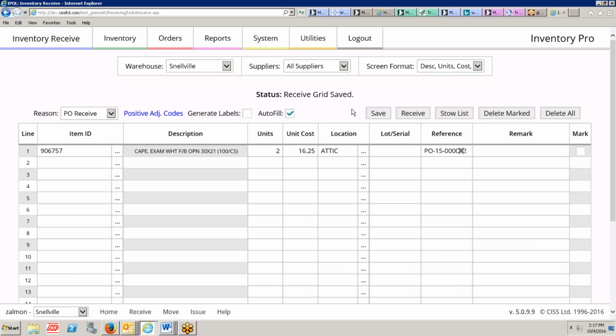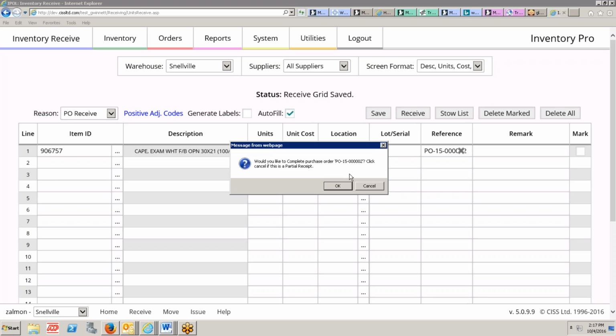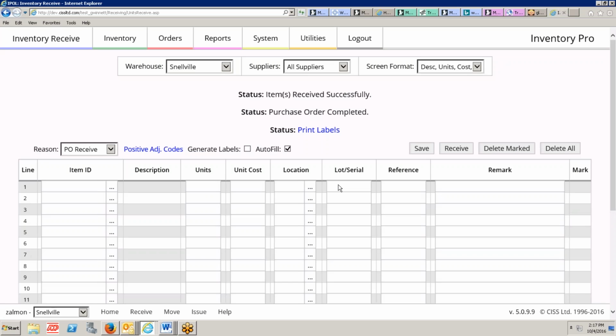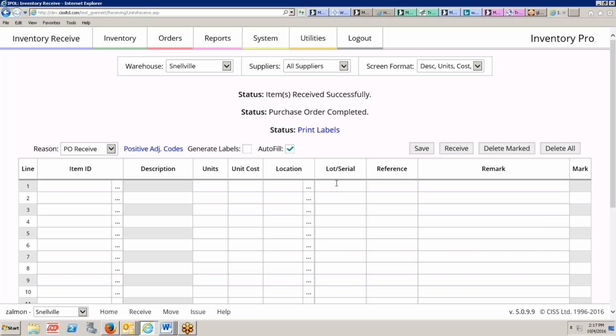So if we click back on inventory, oh wait a minute. Did we click receive, right? Yeah, I thought we did. Let's click receive again. I'm a little bit confused by this. Okay. I'm not quite sure why we needed to click receive twice there, but it must be the first one was a save and the second one actually did the receive. So what you want to get are those statuses where it says items received, purchase order complete.